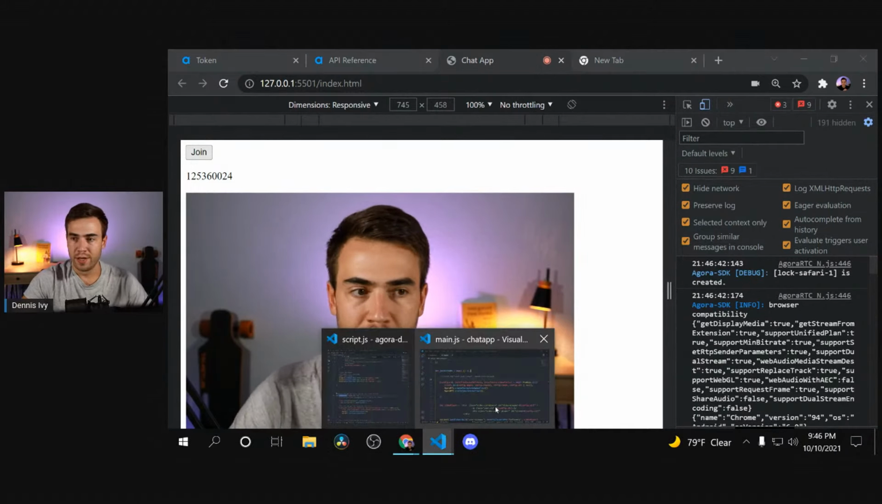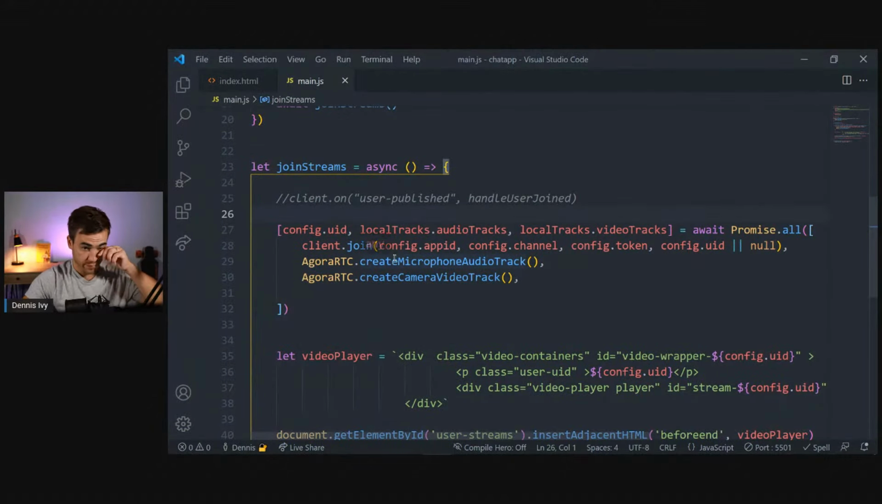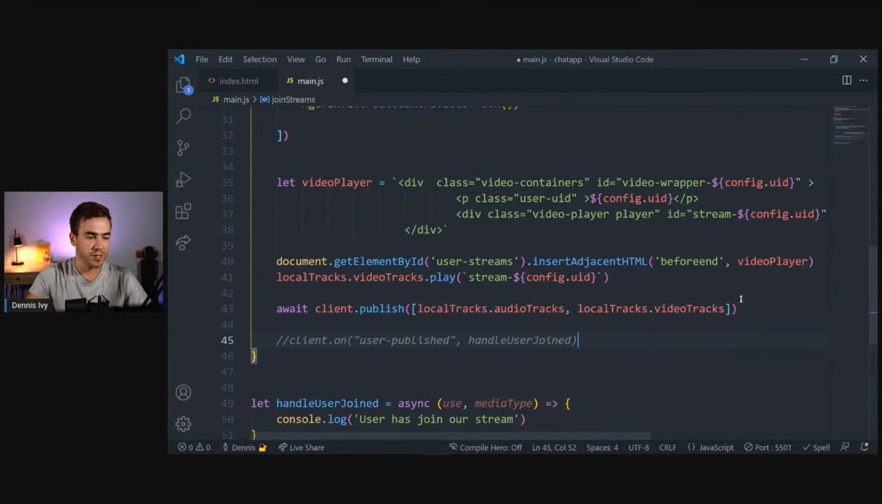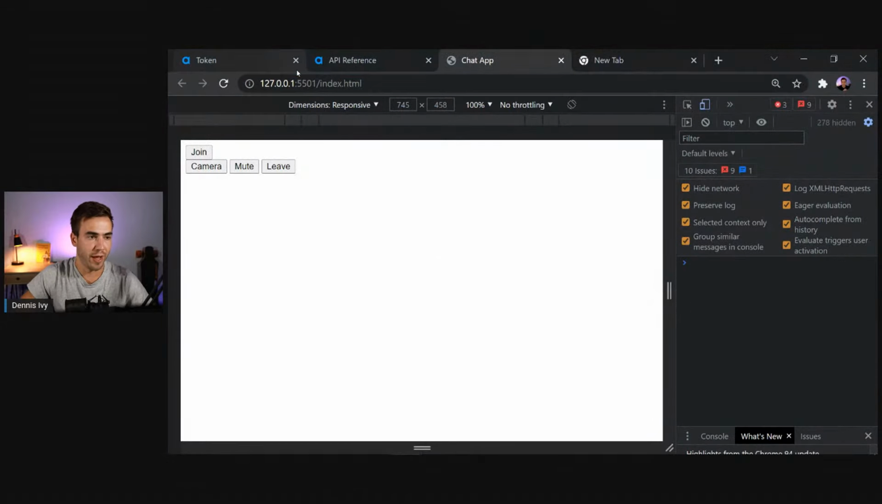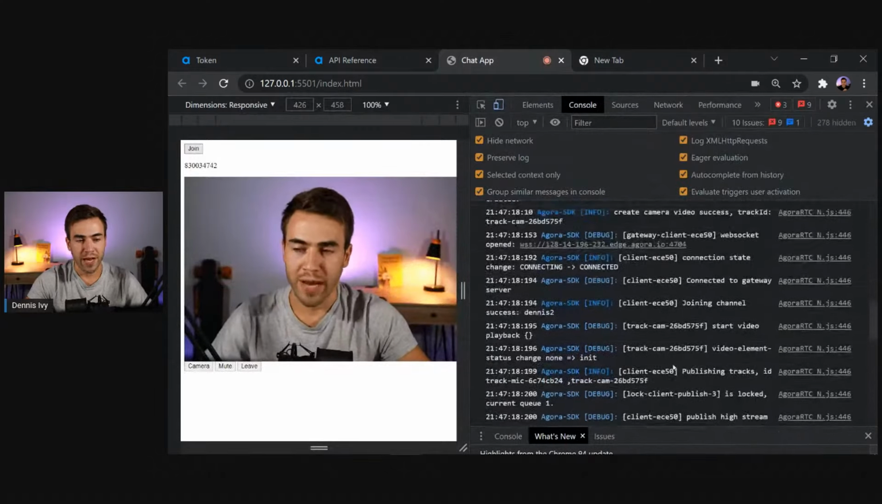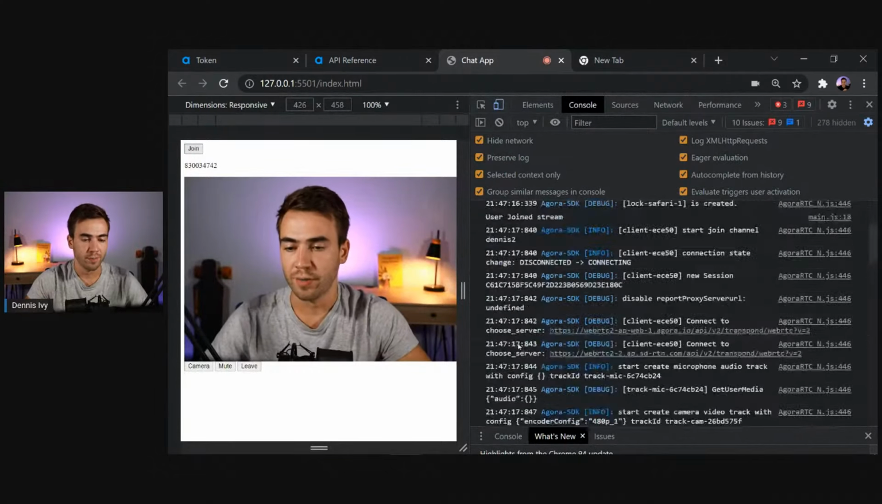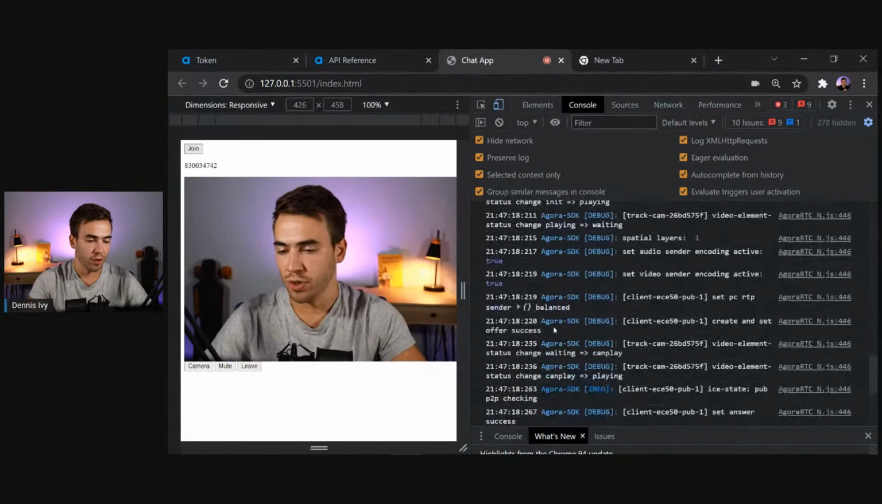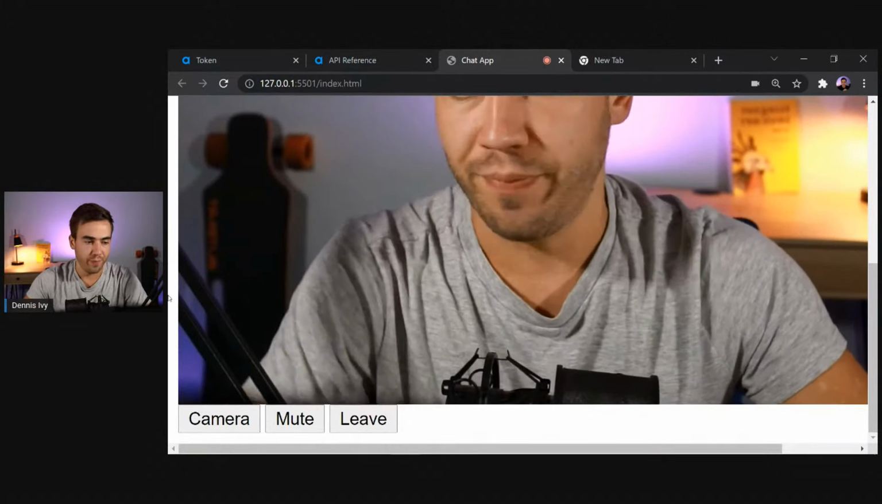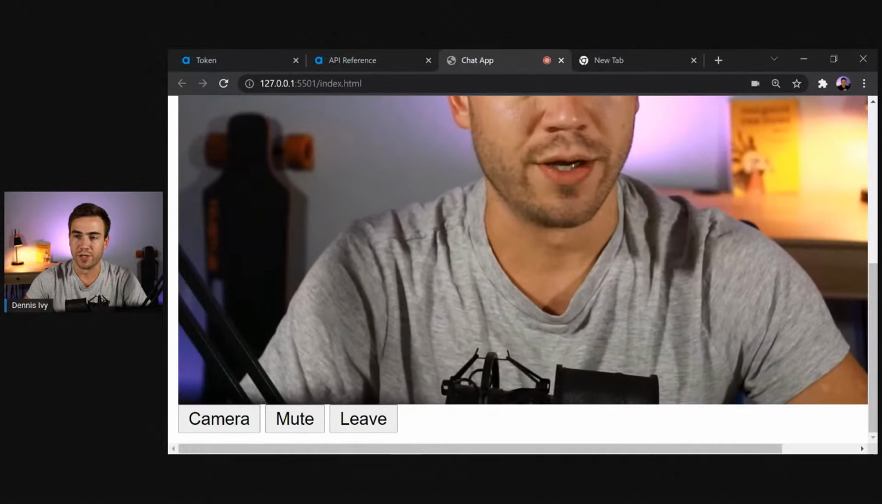So let's try this. I think it might be because the user's information is not fully there. Maybe once I fill out all this information, maybe client.publish will work after that. So let me move client on user published at the end of the function, and let's see if that still continues. So if I hit join, it works. Does it give me an issue? No. So it might have something to do with the fact that the user object, or the remote users, aren't published yet, so it doesn't know what to do with it and causes that error. So we'll just continue from here. Okay, cool.